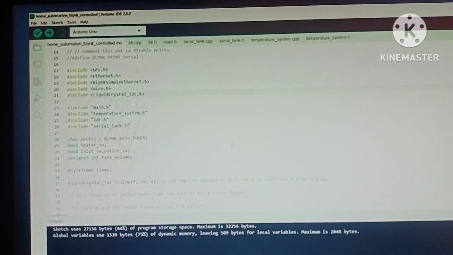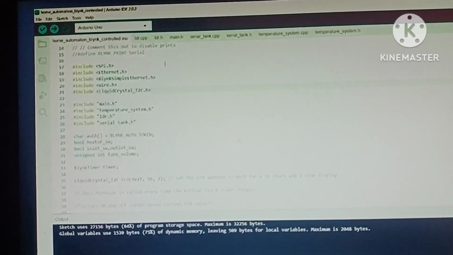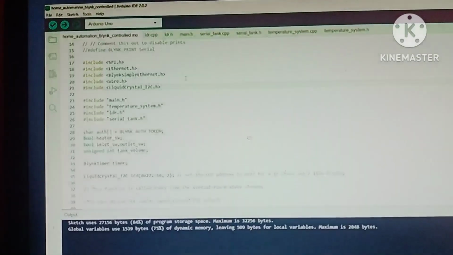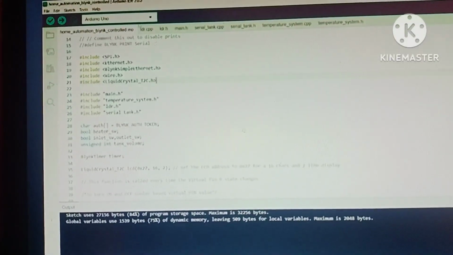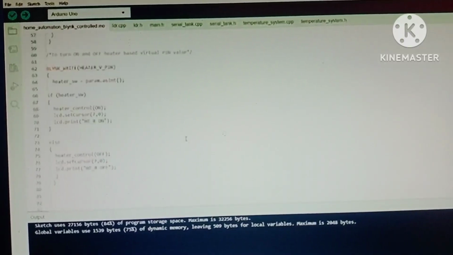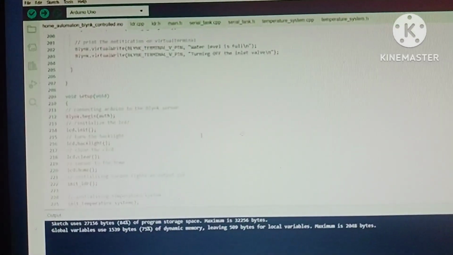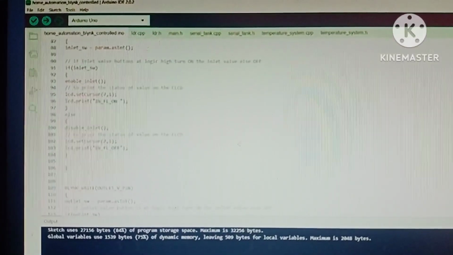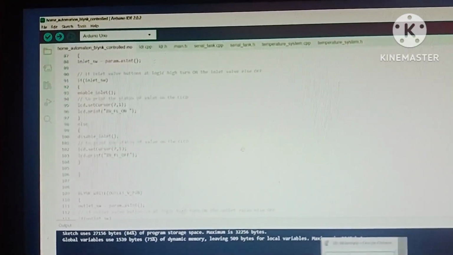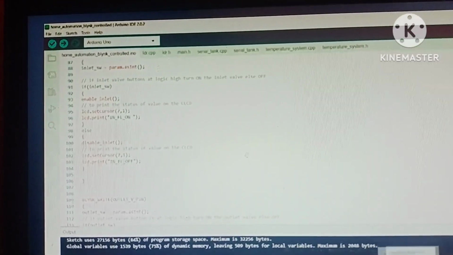Here we include all the header files, as we know, the LiquidCrystal and SPI.h. These are all the header files we included here. And here we select the board as an Arduino Uno board, and this is the code of our project. We have to load this file as a hex file in PixSim Lab. Now we will see our PixSim Lab.